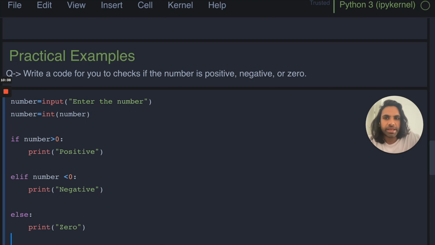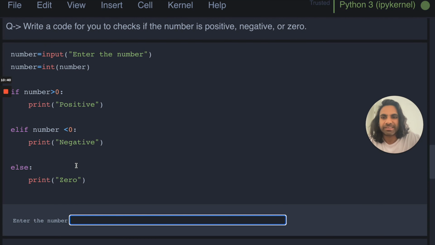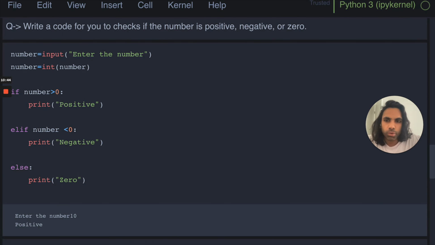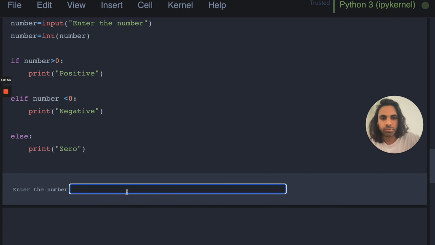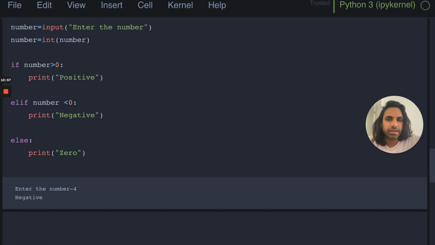Now let's run this code and see the output ourselves. So here it's asking me to enter the number. Over here I'm just going to enter 10. So the code is saying it's a positive number. This is how simple we can use if-elif statement to tackle any problem in Python. Now let's run this code once more. Over here I'm just going to take -4, and then our code is saying it is a negative number.